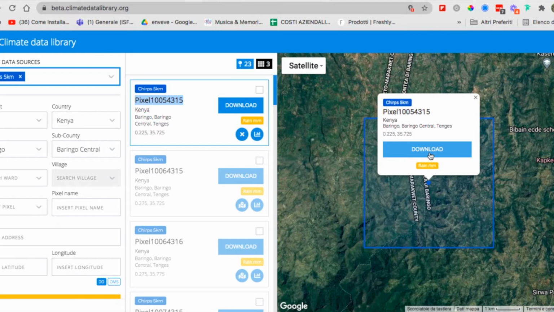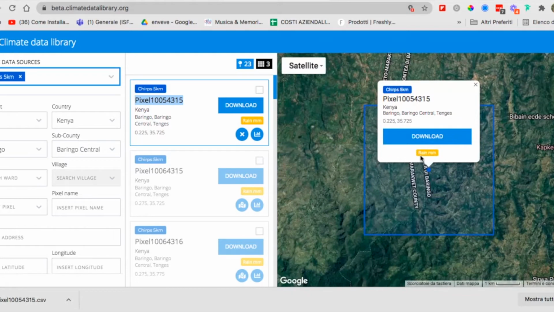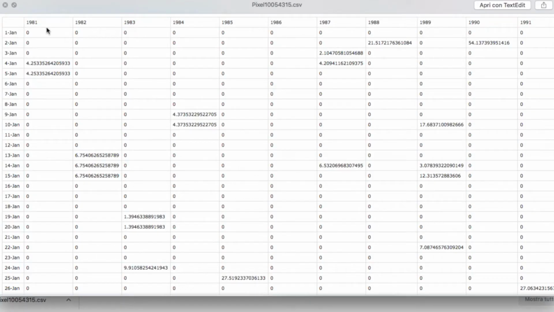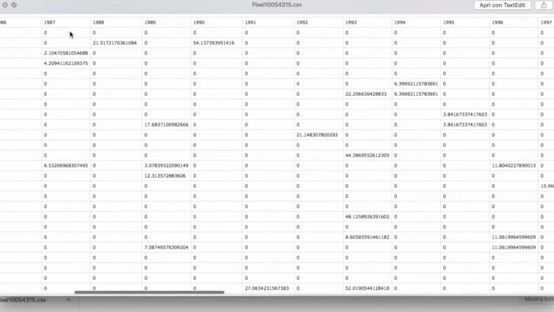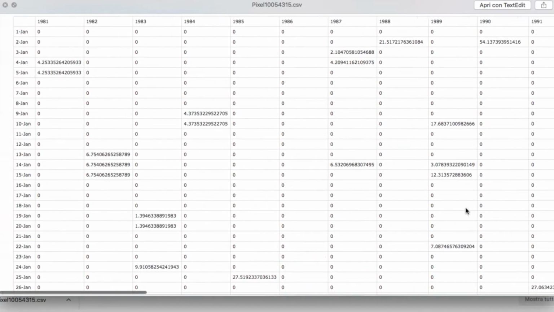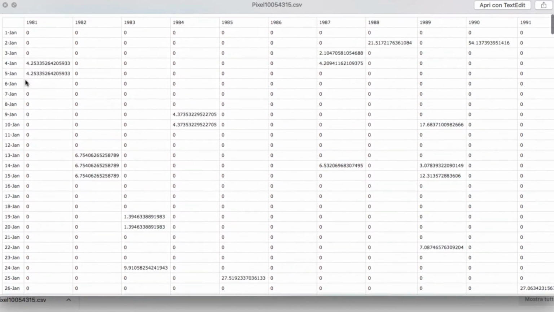But let me show you how to visualize the data. I will click on the download button, as I was saying. And by the way, the system will show me rain data. And the data will be shown in this CSV file, which will be automatically downloaded to my device. And what does this CSV file contain? It contains all weather data from 40 years, from 1981 all the way to 2021, so very updated data as well, for each day and month of the year. So this would allow a better climate forecast and minimize human error.